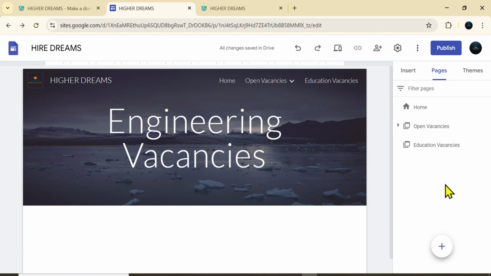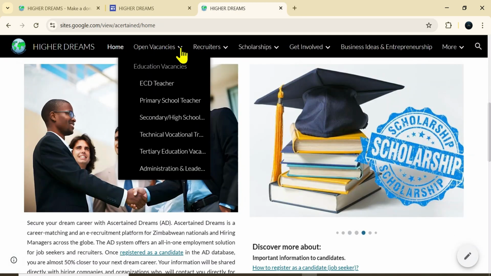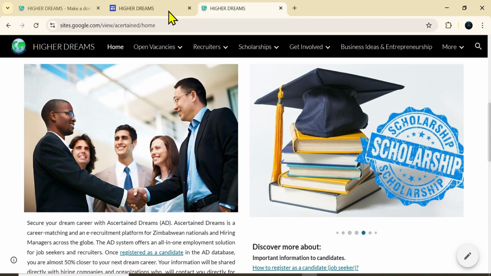This drop-down menu already is not under the vacancies menu. It is just a drop-down menu. If I click on it, there's nothing inside this drop-down menu. So I need to add sub pages inside this drop-down menu. What sub pages are there? There is ECD, there is ECD teacher, primary school teacher, secondary school teacher.